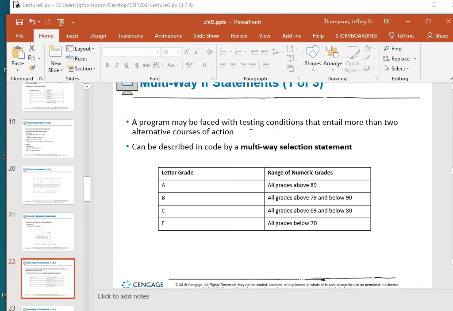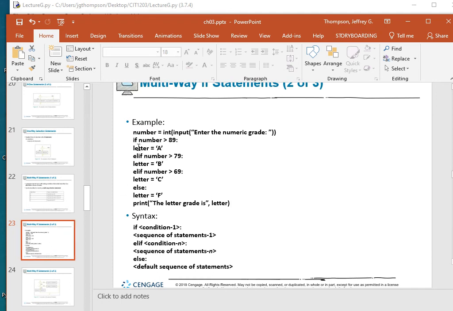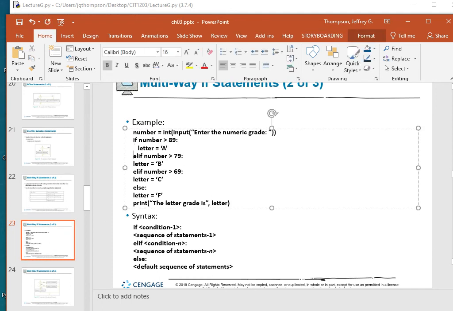So if the program needs to entail more than 2 courses of action, you use elif. So for example, if your grades are above 89, you want to get an A. If your grades are between 79 and below 90, you want a B. If your grade's above 69 and below 80, you want a C. Otherwise, you get an F. This teacher's kind of harsh. She doesn't give D's. This would be a lot easier to read if we did this. And that should, of course, be a lowercase l. Thanks, PowerPoint. There we go.